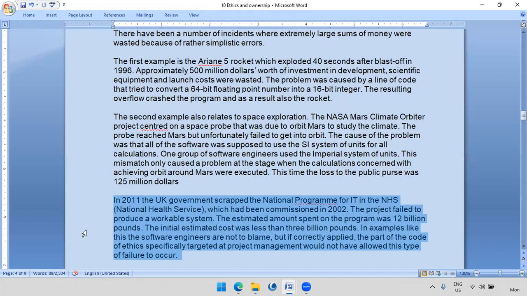The initial estimated cost was less than 3 billion pounds, but it cost them 12 billion. In examples like this, the software engineers are not to blame. But if correctly applied, the part of the code of ethics specifically targeted at project management would not have allowed this type of failure to occur. So finally this was scrapped, not even used. Right?